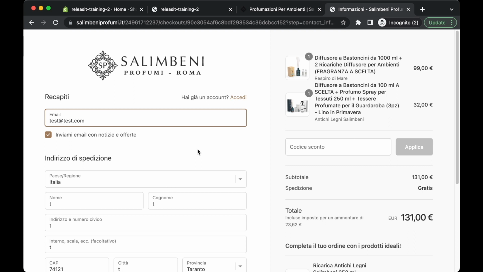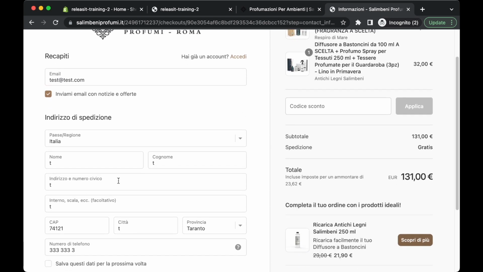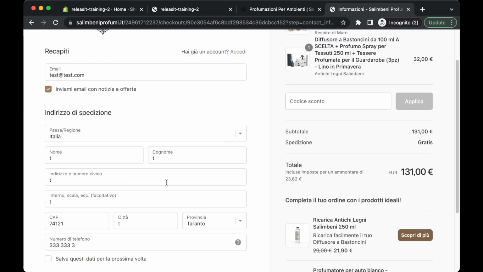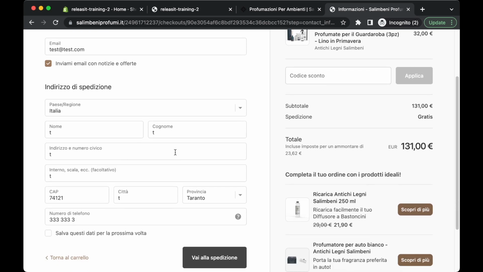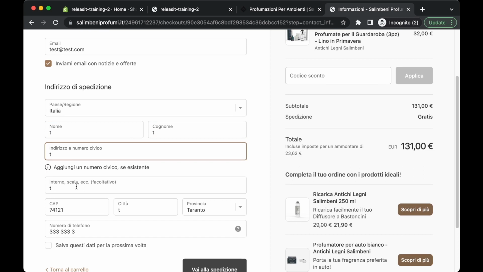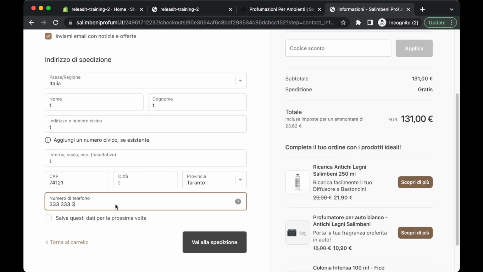The customer can enter their address information, and email to receive updates about the order. So here, for example, I just filled the form with test data, but here you will put the name, surname, address, zip code, city, province, and phone number. Then we can go ahead on checkout.